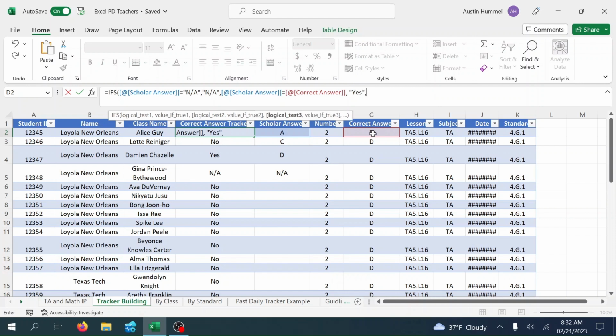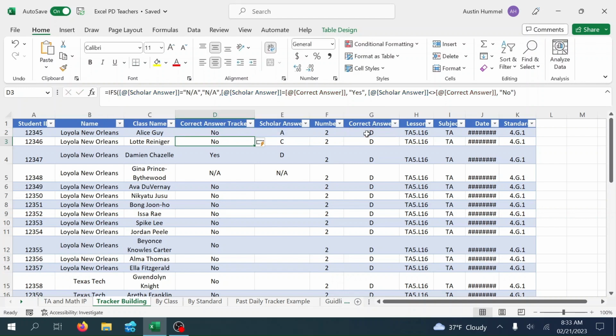You could write correct or incorrect. And if this is not equal to this, if the scholar answer is not equal to the correct answer, then no, or incorrect, or however you want. And we'll just click enter. And now that fills for me automatically.